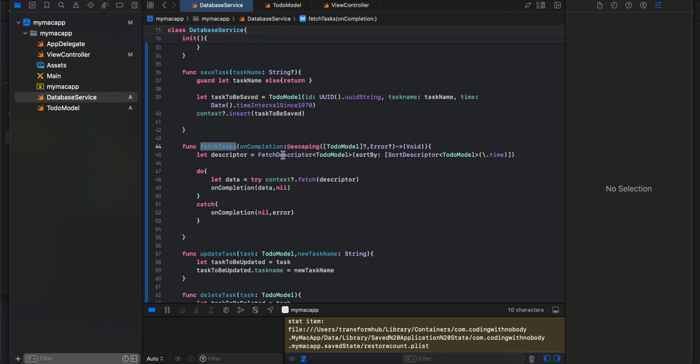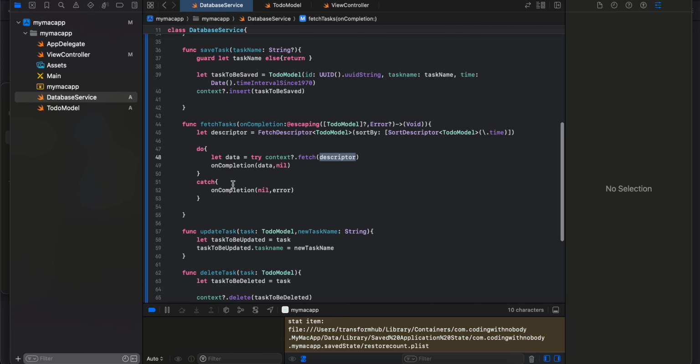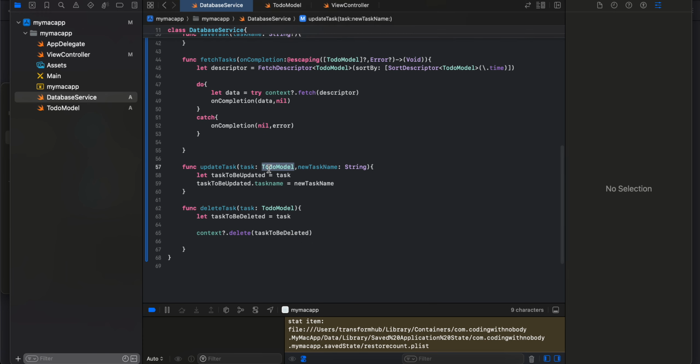For fetching tasks, we have to use a FetchDescriptor, pass our particular ToDoModel, sort by time, and then we just do context.fetch, passing our descriptor, and on completion we pass our data and error is nil. Otherwise we pass our error and data is nil. For updating a task, we just require the ToDoModel, and then we require the new task name. We just set that particular task name to our new task name. We don't have to save it again, that is done automatically. And for deleting a task, we just get the current task, then we just do context.delete for the task to be deleted.